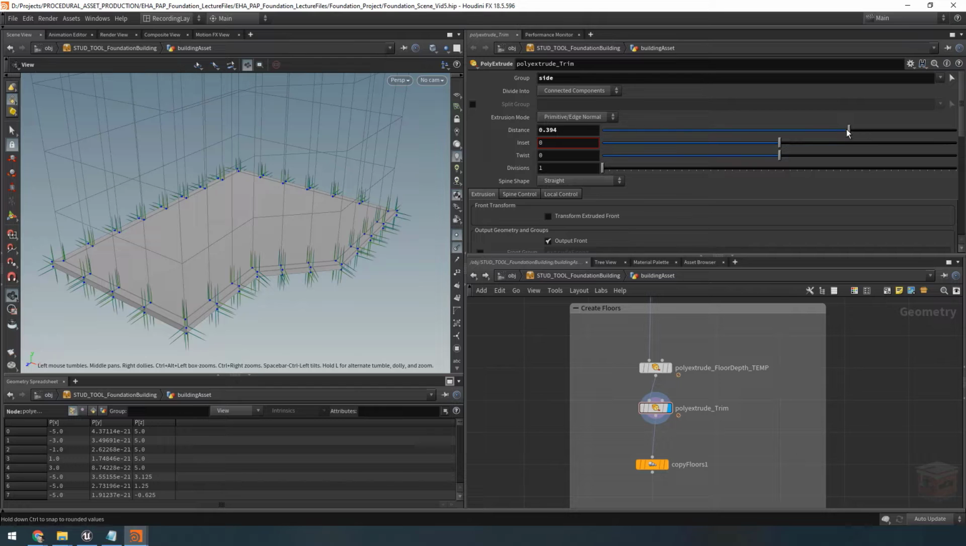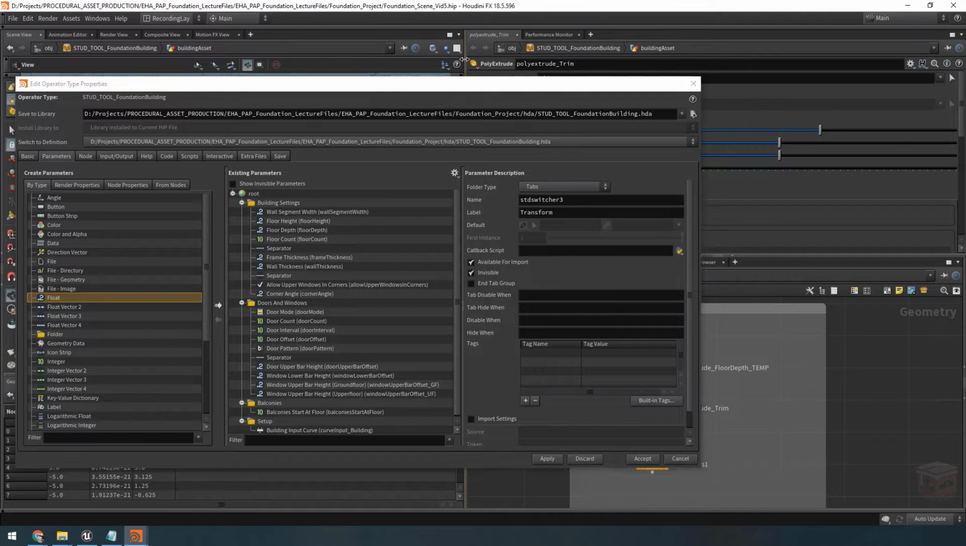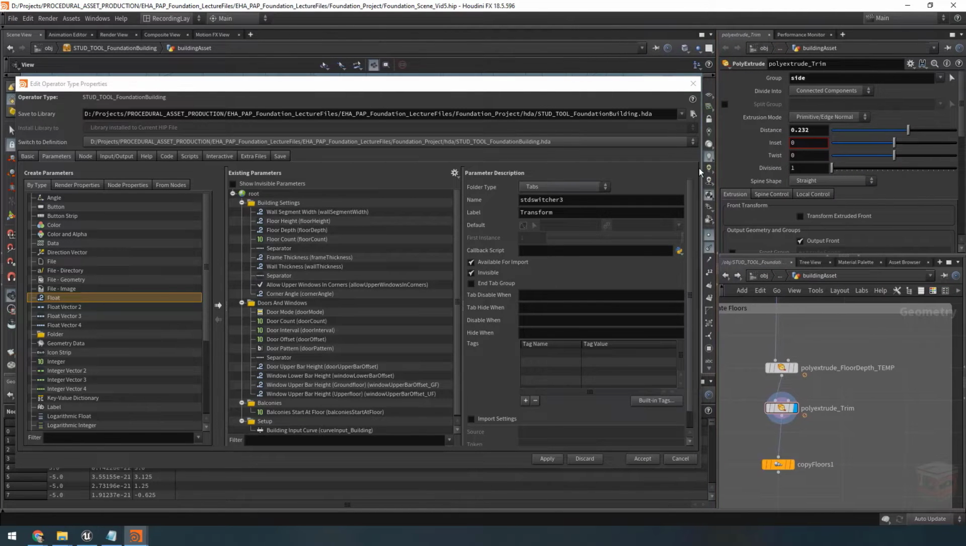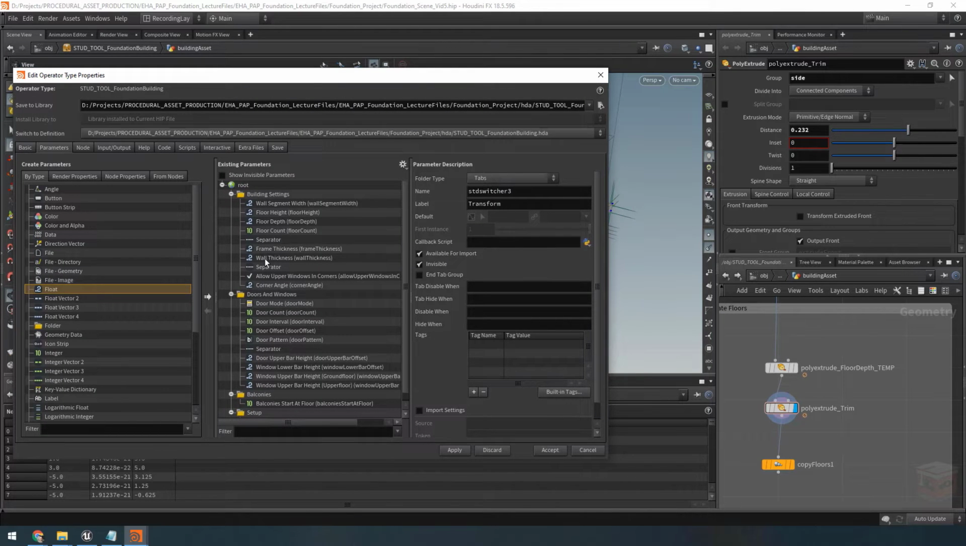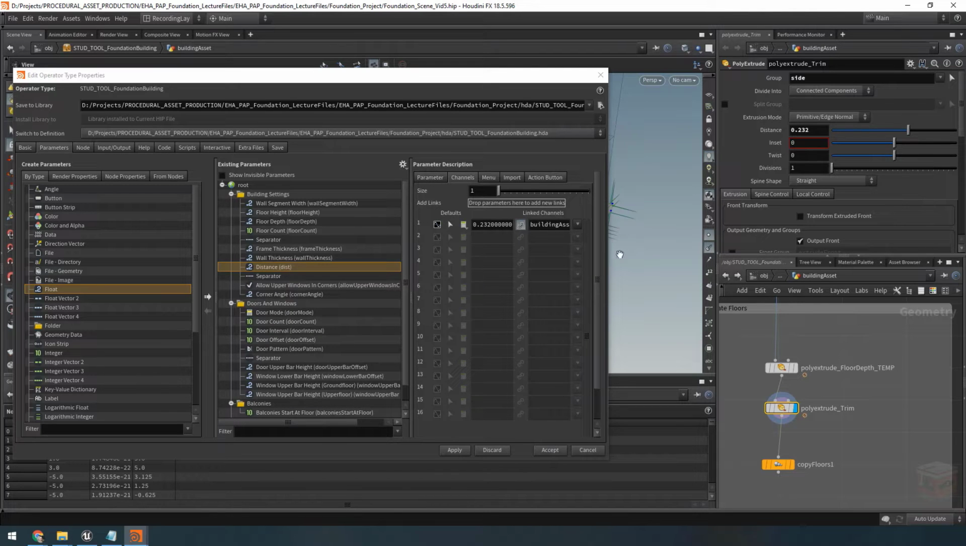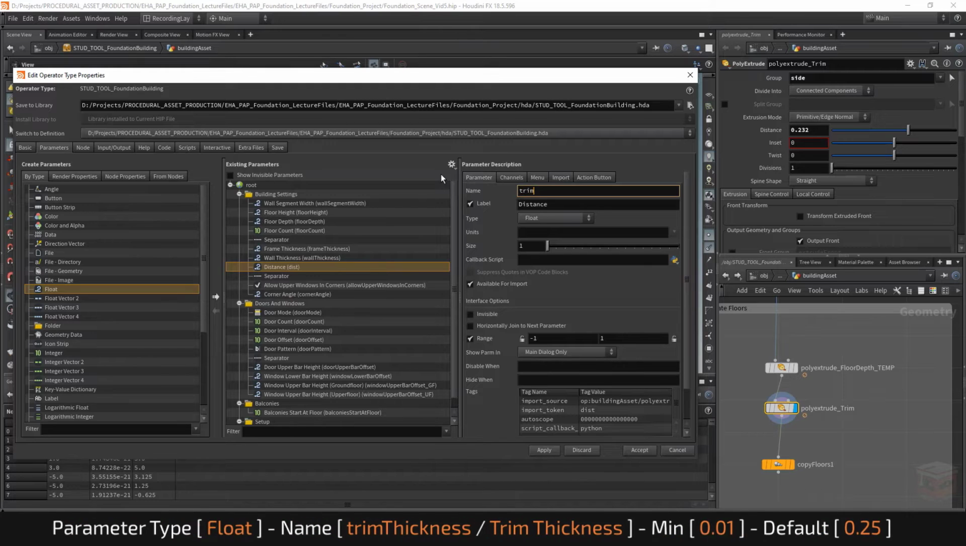So we have the control for our trim depth. Let's open up the type properties. Move this over again. And under here, under wall thickness, I'm going to drag over my poly extrude trim distance value. And let's plug it in right there. Let's call this the trim thickness.